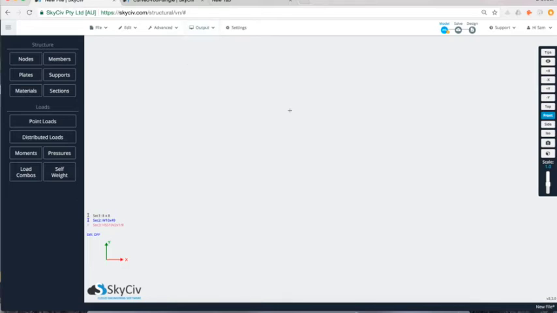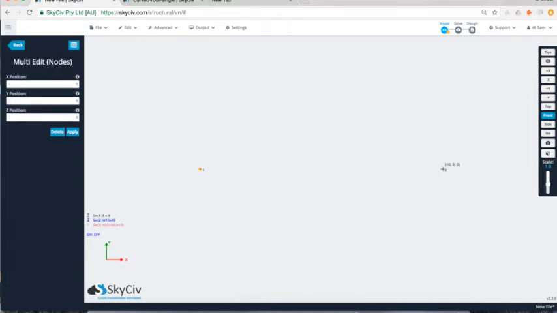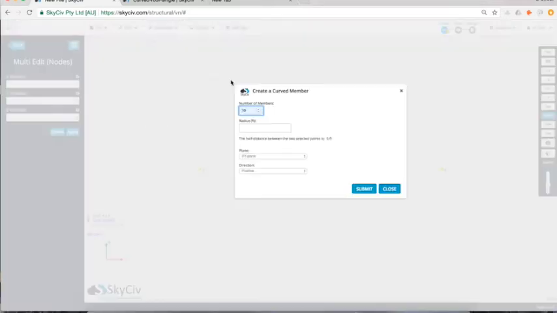And to start out, all we're going to have to do is start with two nodes. So I'm just going to do a node at 0, 0, 0, and then one at 10 feet across in the X. Once I've got my two nodes, I can select them by clicking and holding control. I can select those two nodes, and under advanced operations, I have my curved member function here that I can run. That'll prompt me with a pop-up box with a few parameters that I need to enter.